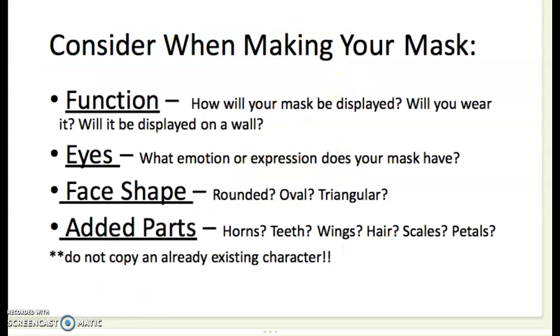So to recap, think about the functionality of your mask. Would you want to wear it or hanging on a wall? You think about the eyes and how they show the different emotions. So what shape do you want your eyes to be? And think about the face shape and any added parts or details that you'd want to add on your mask, like horns, teeth, wings, hair, scales, or petals.